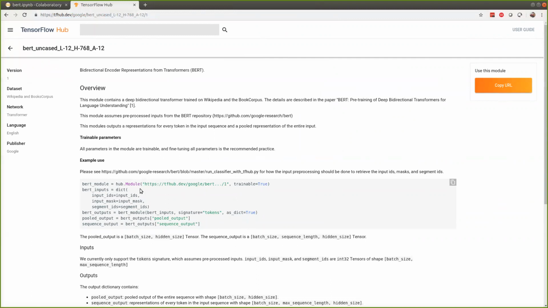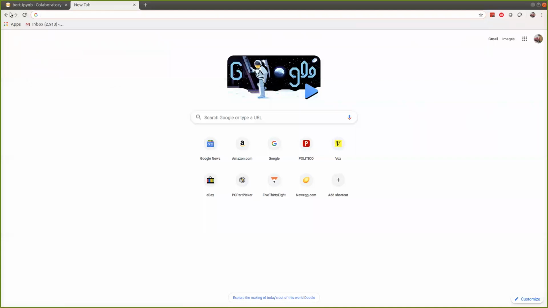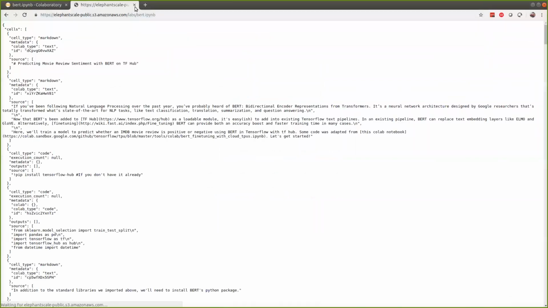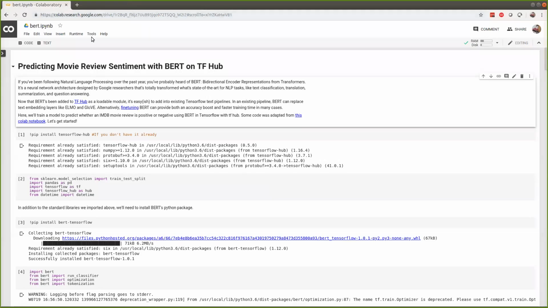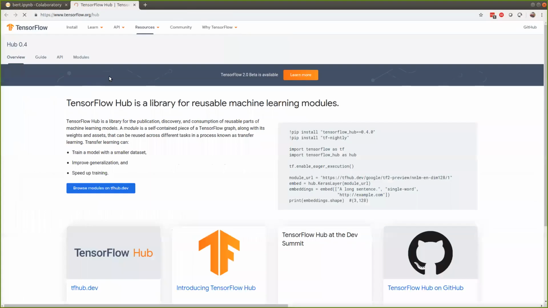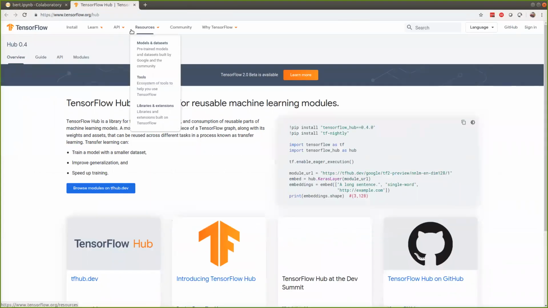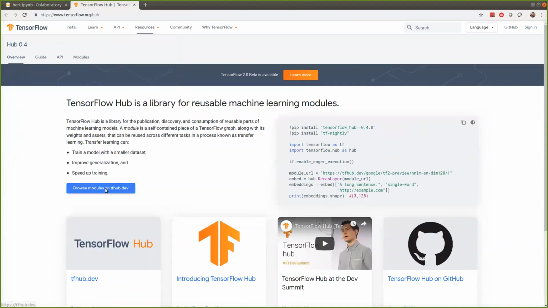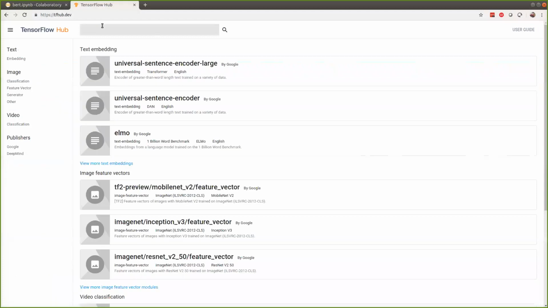So you can see here, the model I'm going to be using is this one, which is BERT. So if I go ahead and browse that here, then we can search for BERT.